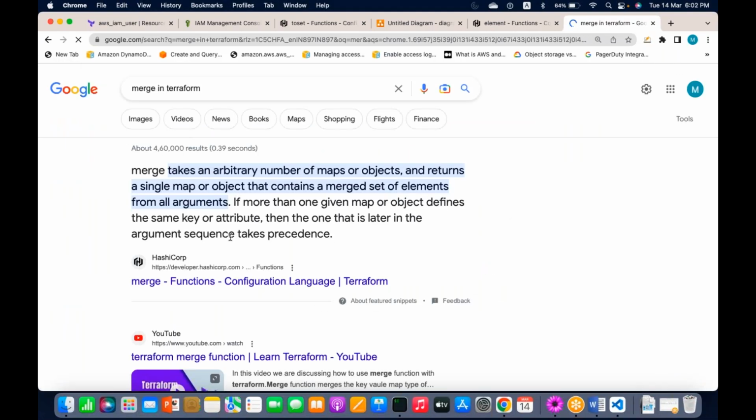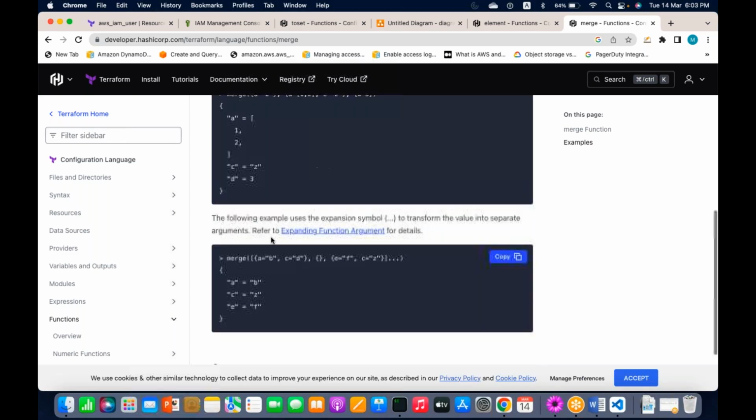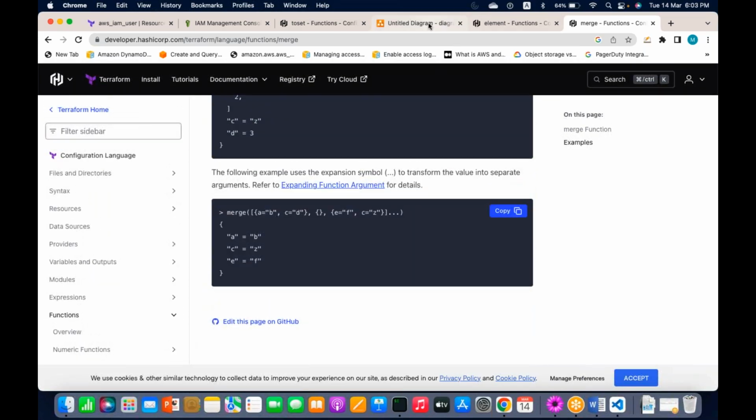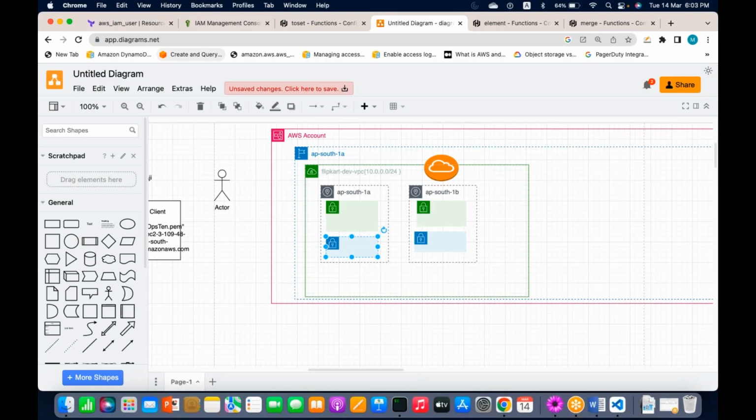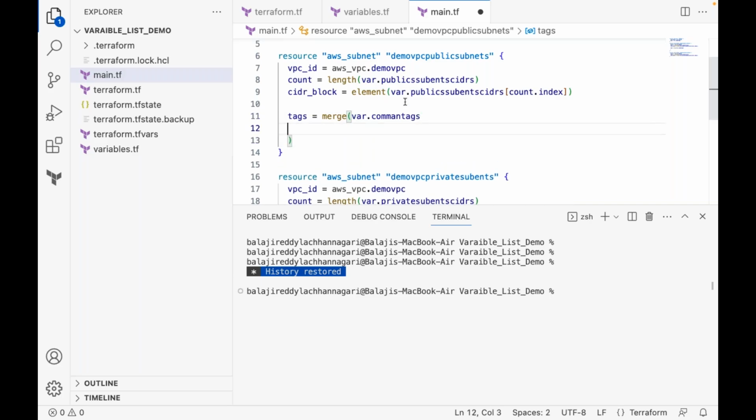There is a function called merge. It can merge maps. So I can use this merge function if required to add some more elements. Common attributes, common tags, I am assigning something like this. I can use the merge function. So common tags I already defined, var.common_tags, and I can have my own tags again here.